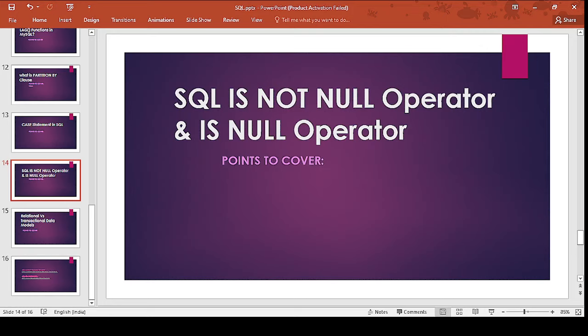The is null operator. The is null operator in SQL is used to check whether a given value or expression is null. It indicates the absence of a value or that a value is undefined. This operator is crucial for SQL as it helps identify the records with missing data in the database columns.